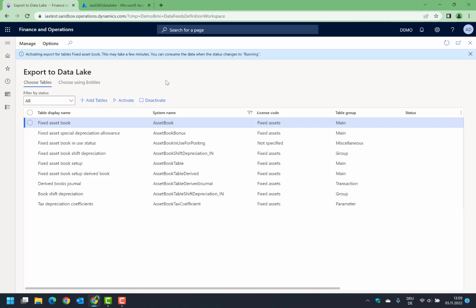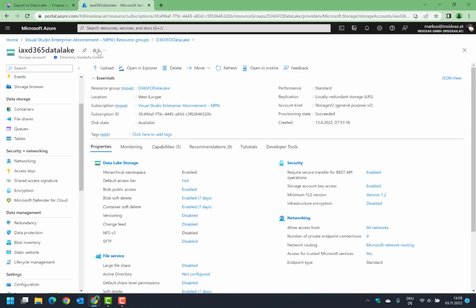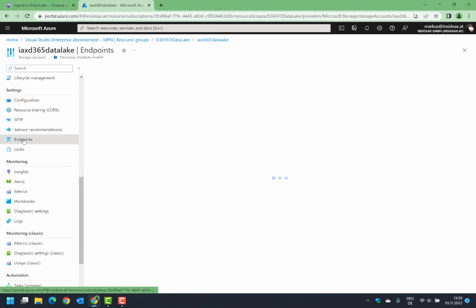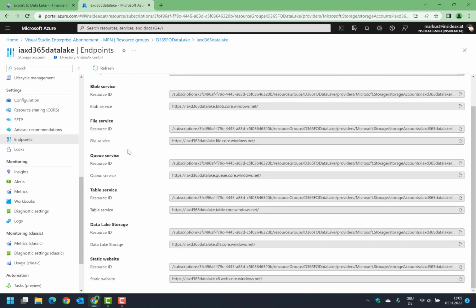So now, how can we use this? How can we access this? Like I said, it's a storage account, so let's go to the Azure portal. And this is my storage account that I'm playing with. What we want to have is the address of the storage account. So when we scroll down to the endpoint, we have here the address, Data Lake Storage, the address of the storage account.